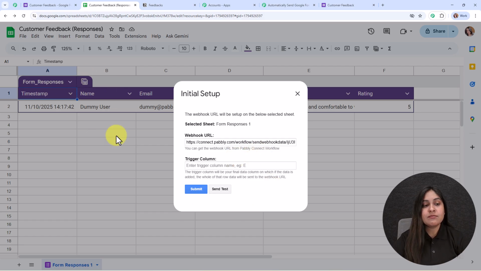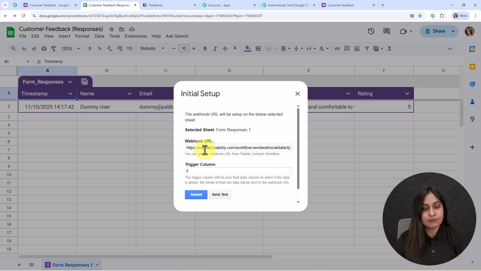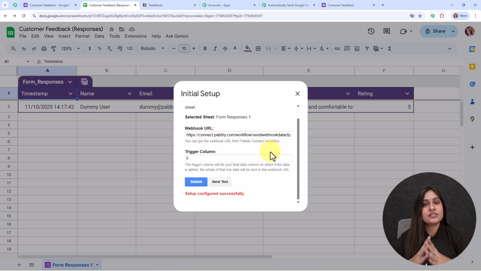So here you can see in my Google Sheet, my last data column is column F. So I'm going to add my trigger column as F, and then we're going to click on this submit. You can see it says setup configured successfully. That means we have successfully set up a webhook inside our Google Sheets, and we have successfully connected our Google Sheets with Pabbly Connect.